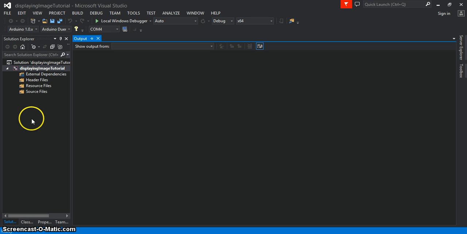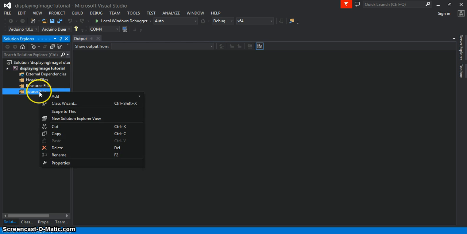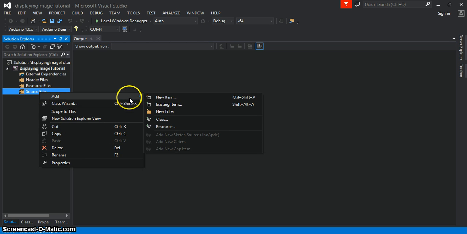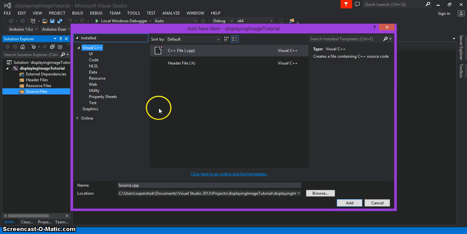So for this tutorial, I've named the project Displaying Image Tutorial. You can name it whatever you want. Here you add a new item, and this is going to be your C++ file, and you can name it anything, but I'm going to name it the same thing, Displaying Image Tutorial. And it saves right where the folder that was created for this gets saved.